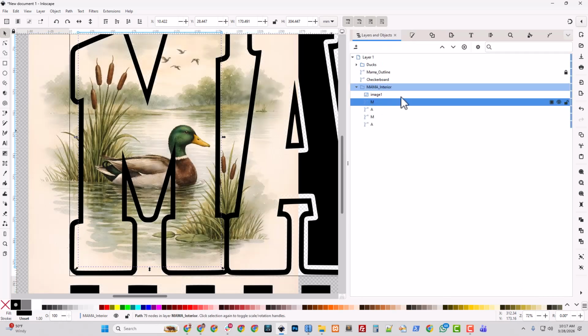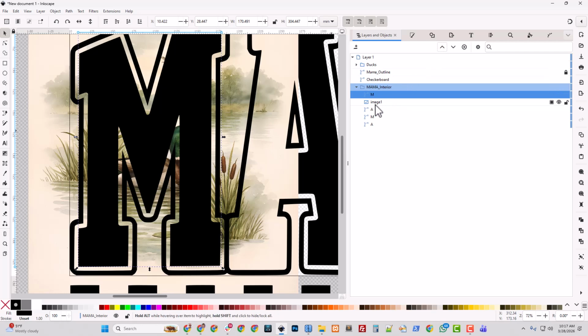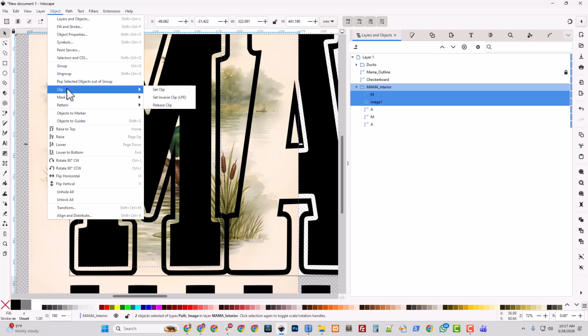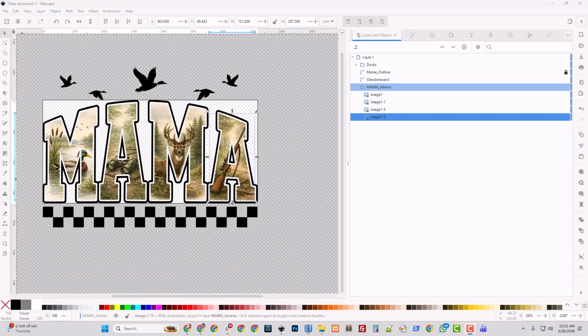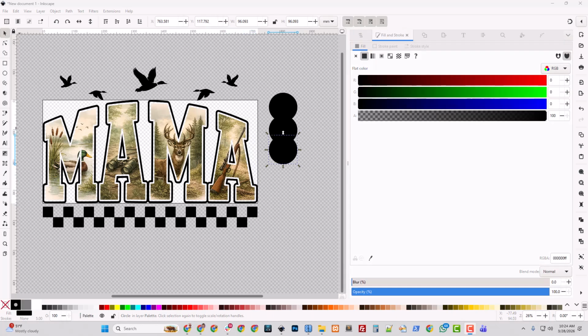And then I'm going to move the M above it. And then I'm going to set the clip. Object, clip, set clip. Wow, we're getting really close. So everything's clipped. We got all of our scene done.